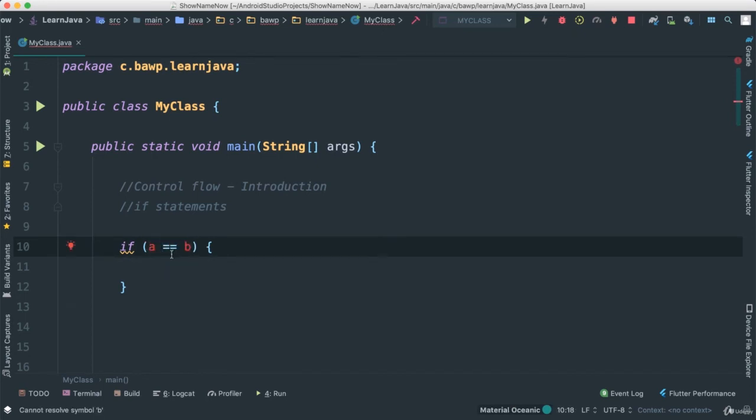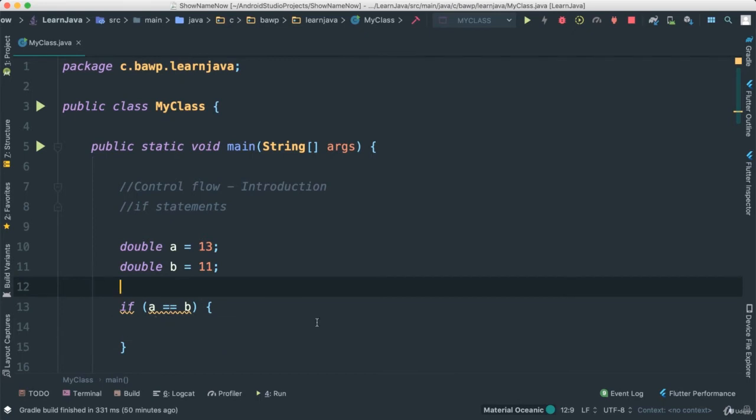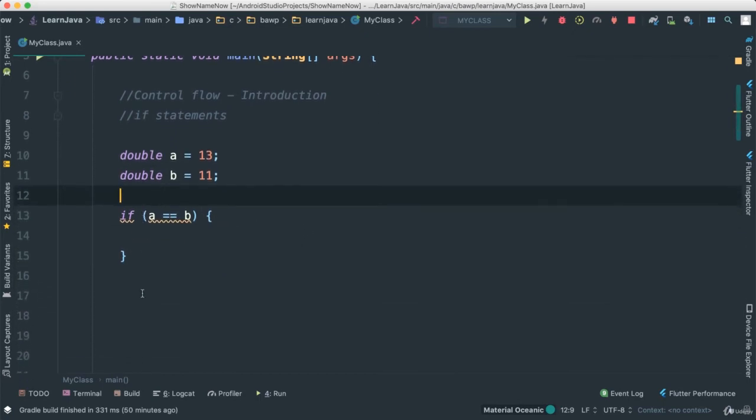Now notice first two things. First of all, we haven't created A nor have we created B, those variables. So we're going to do that right now. I'm going to say double A is equal to 13, double B is 11. Okay. Now, notice everything is great. It also says here, if you hover over, condition A equal B is always false. Very good. We will get into that.